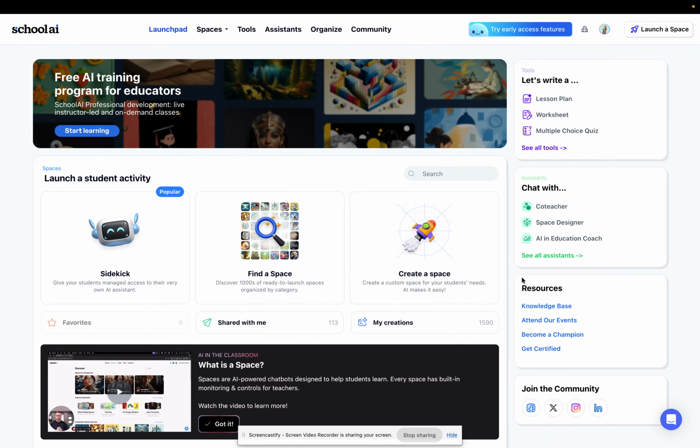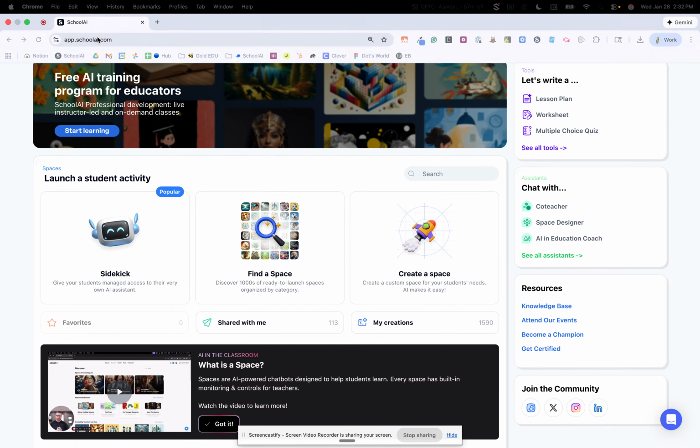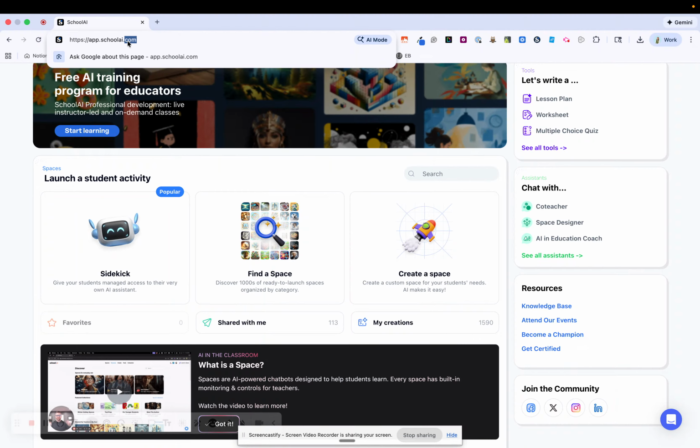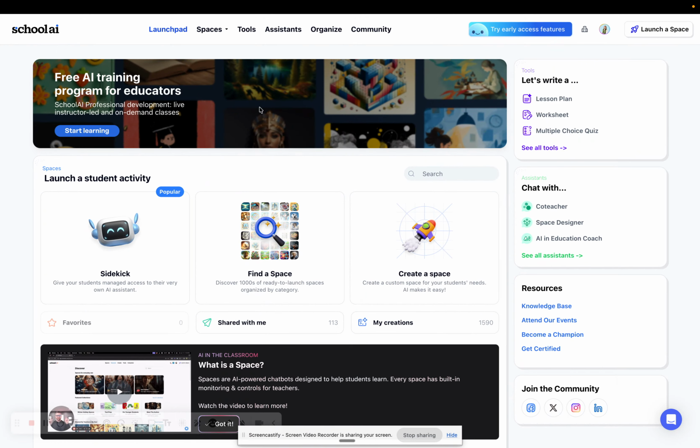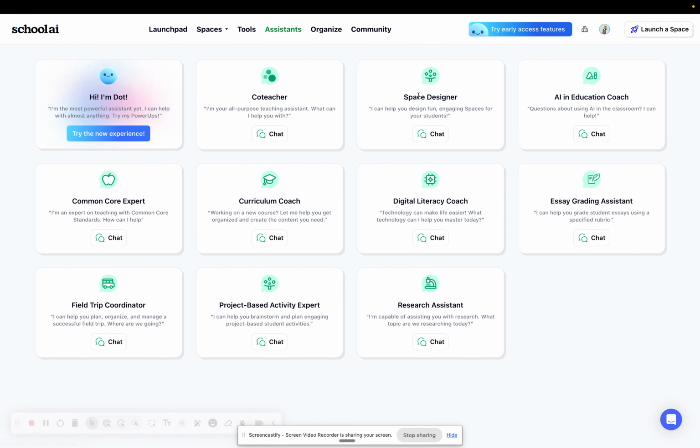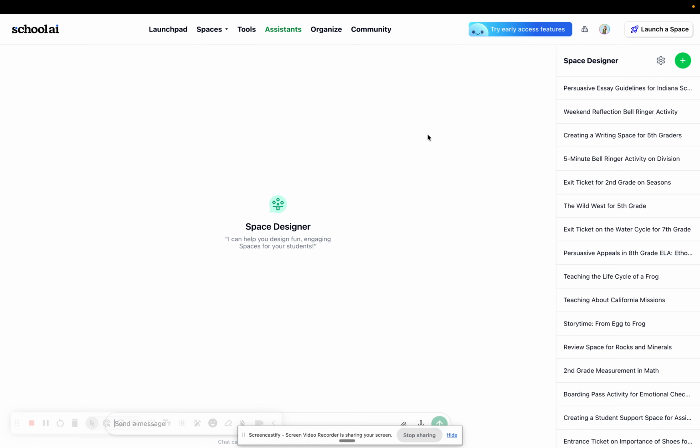And so let's go ahead and see the steps that it takes to create a space. Step one is you are going to go to schoolai.com. Once you go to schoolai.com, you're going to sign in with Google or even Microsoft or an email and a password. Once you are logged in, you're going to start with assistance. From here, we're going to use the Space Designer that can allow us to create a fun, engaging, and supportive space for our student. So let's go ahead and hit chat.